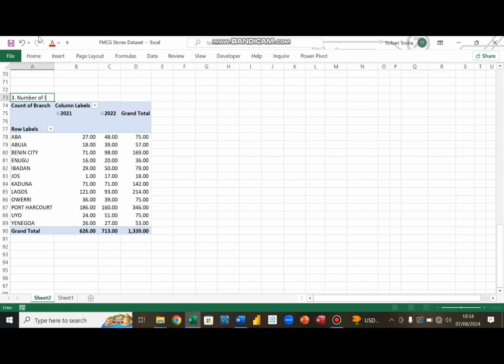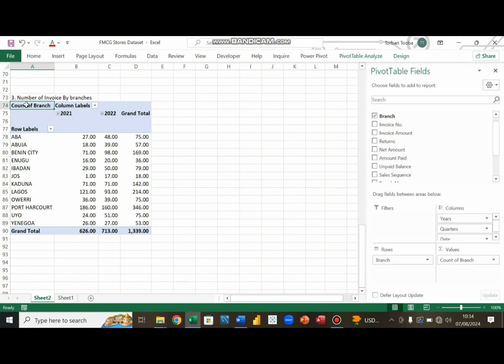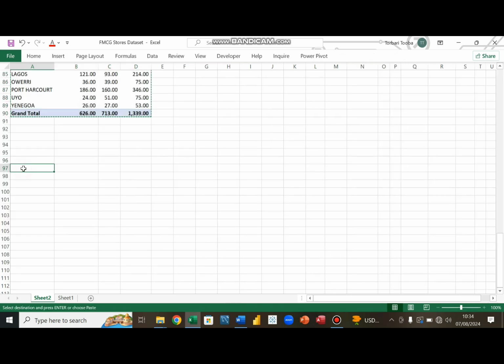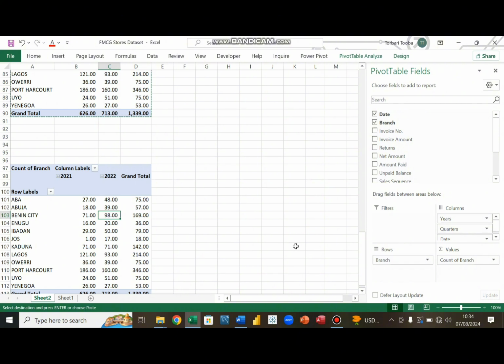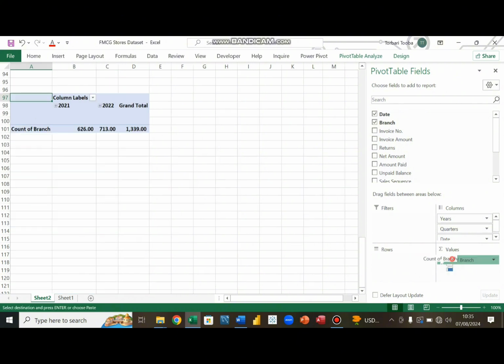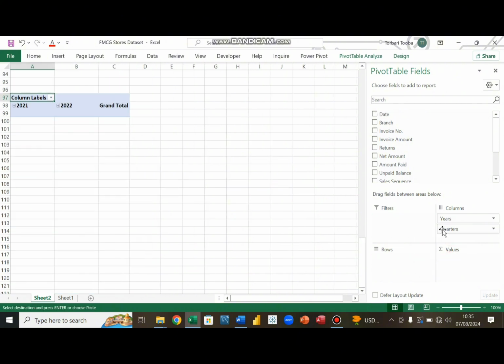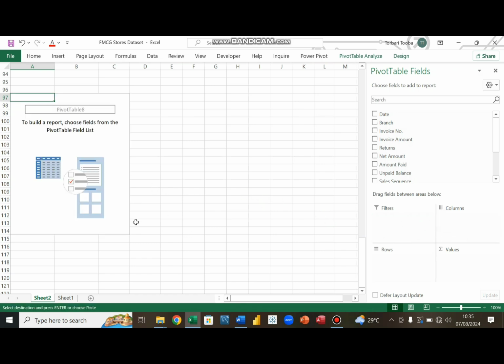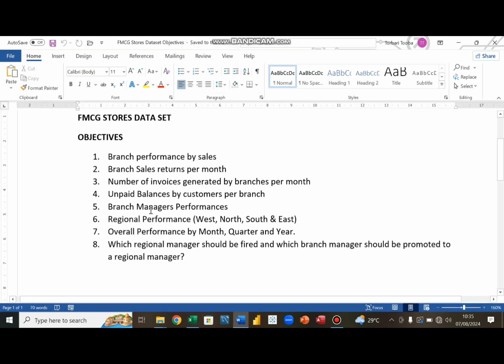Number of invoices by branches. Okay, we'll copy the pivot background, paste, and we look at number four. So we remove the branch, count of branch, date. It's all gone. Number four says unpaid balances by customers per branch.